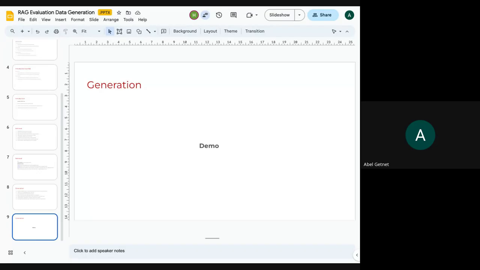I will show you the basic implementation.